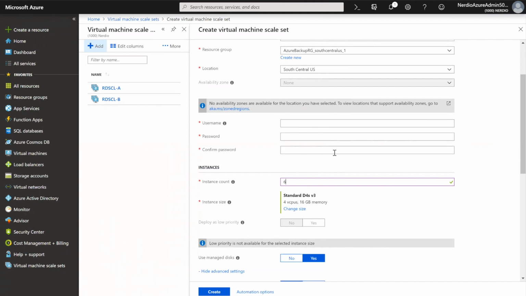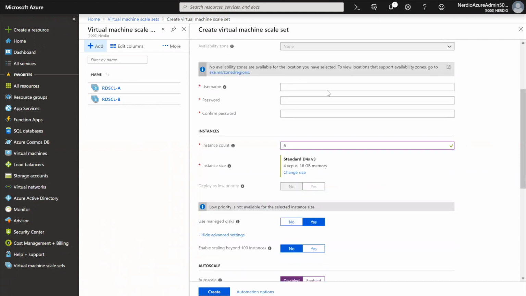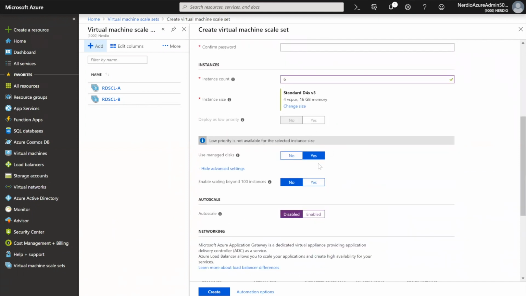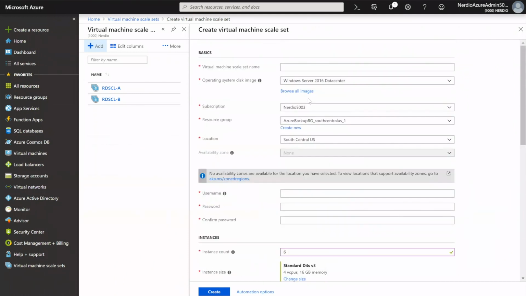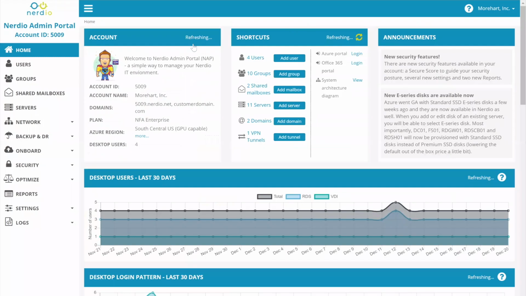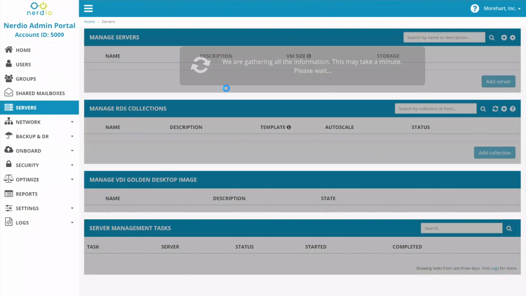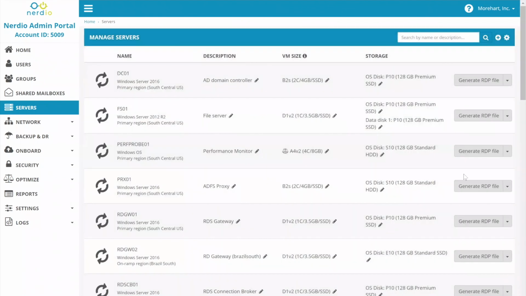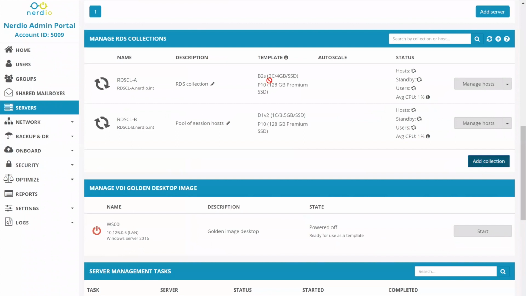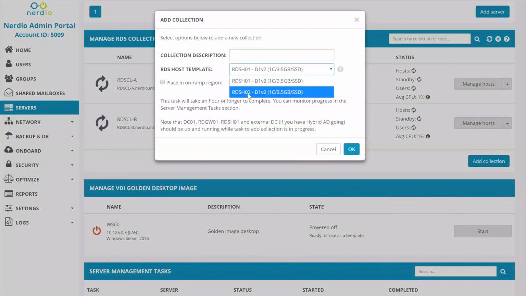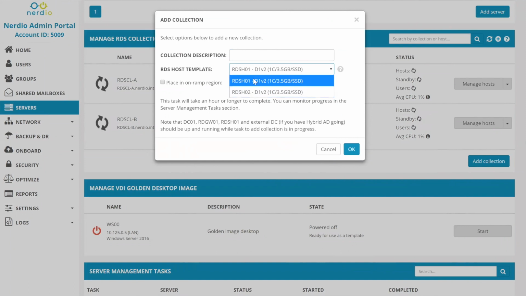We are now using RDS collections with scale sets, and this is something that's unique to Nerdio, where it's leveraging the basic foundational functionality of Azure scale sets, but instead of using library images, it uses a template that you as the administrator select. So let me just show you in the UI what that looks like. You go in, you say add an RDS collection. It tells me, okay, which host that already exists, RDS H01 or H02, do you want to use as your starting place, as your starting template? So let's say you select RDS H01.